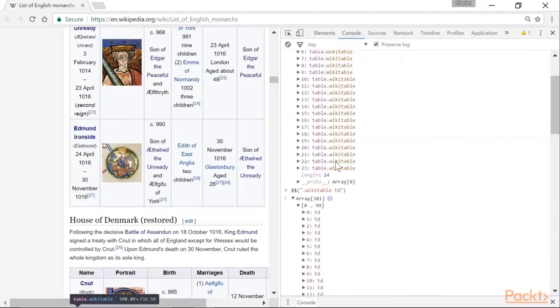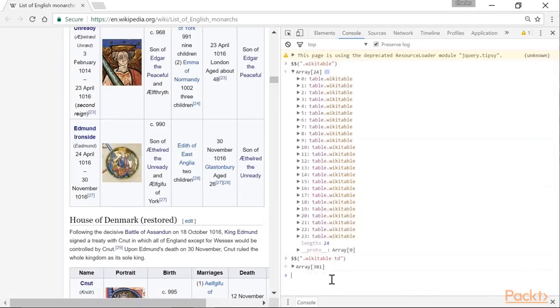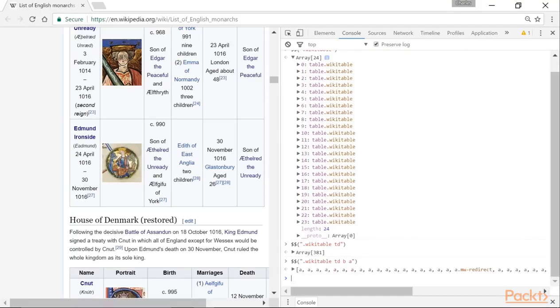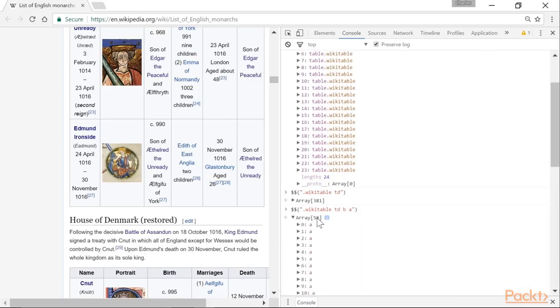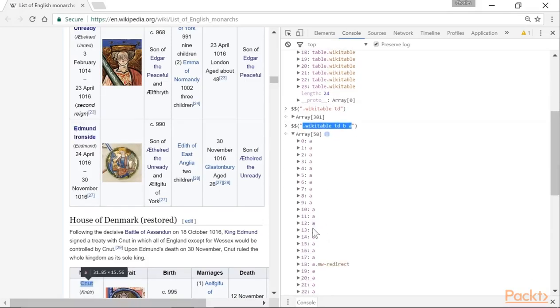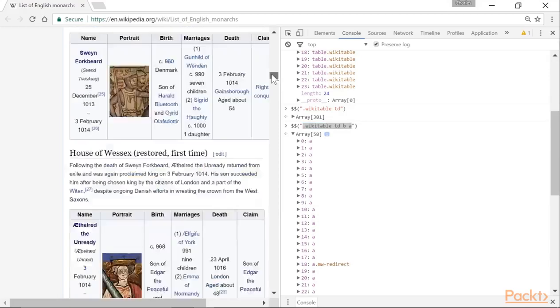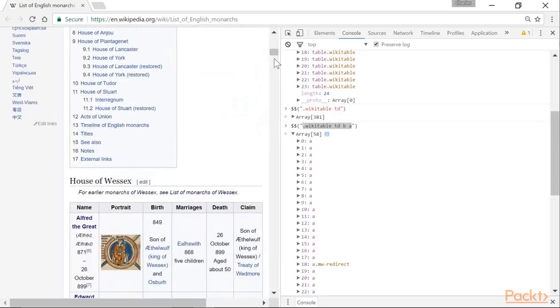If I inspect on this, there's a TD and then a B for bold and then an A for an anchor or a link. So let's see if we can refine using that. So that's a smaller query. And okay, now there's 58 elements. So like I said before, there are 57 monarchs listed on this page, so this query looks like it's being quite accurate.